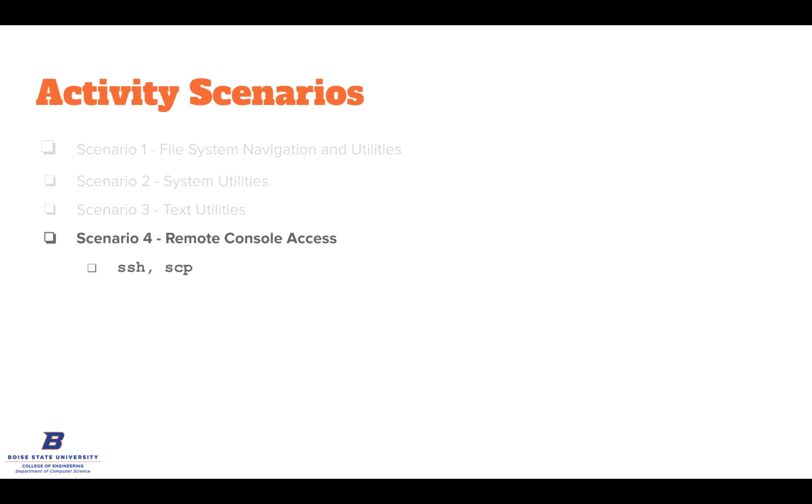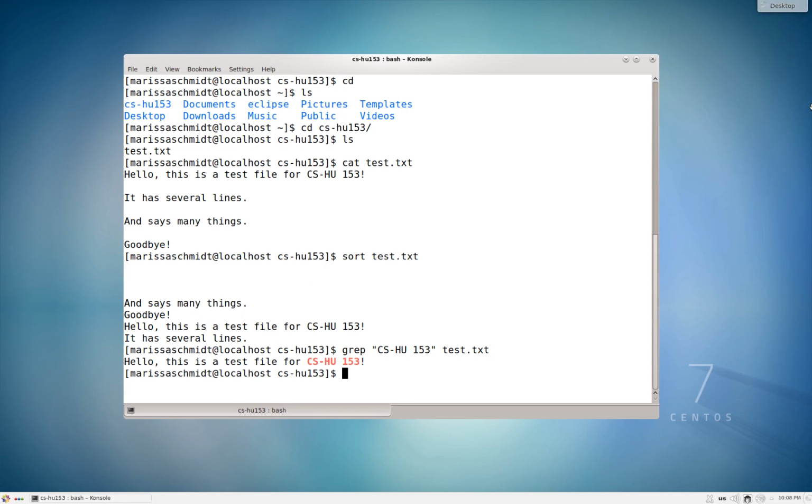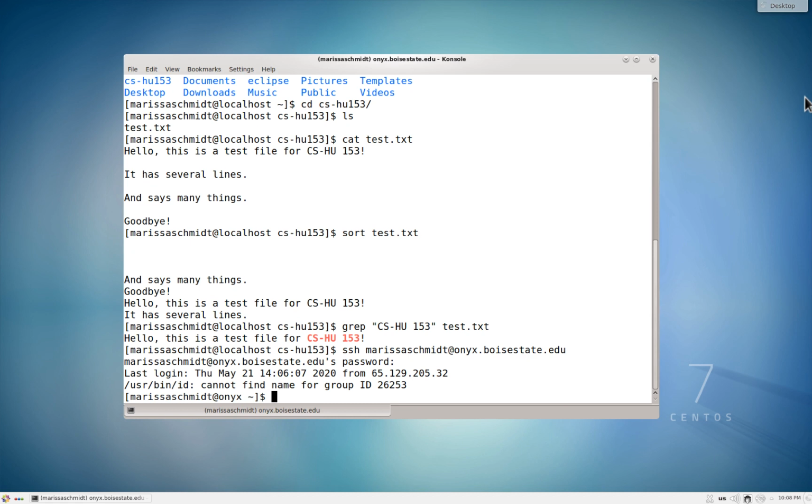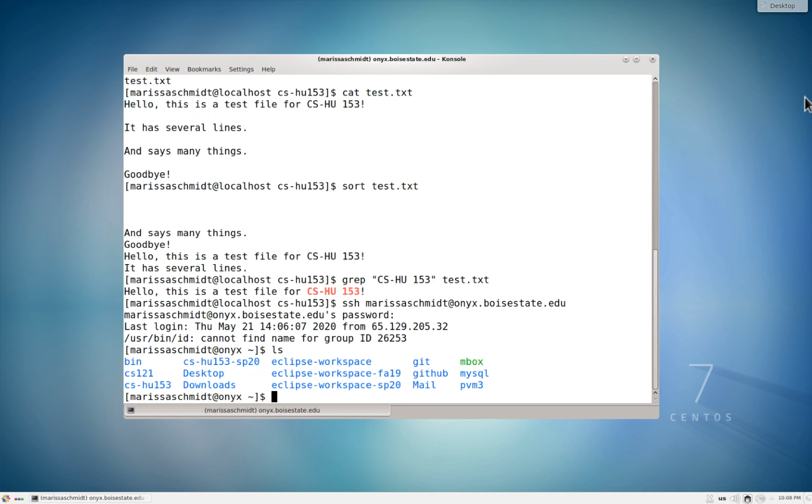So if I go back to my terminal, if I want to SSH to Onyx server, I can say SSH, my Onyx username, Marissa Schmidt, at onyx.boisestate.edu. Put in my password. And it will log me into Onyx. And now I can run some of these commands on Onyx to see the difference between the output on Onyx versus my local virtual machine.